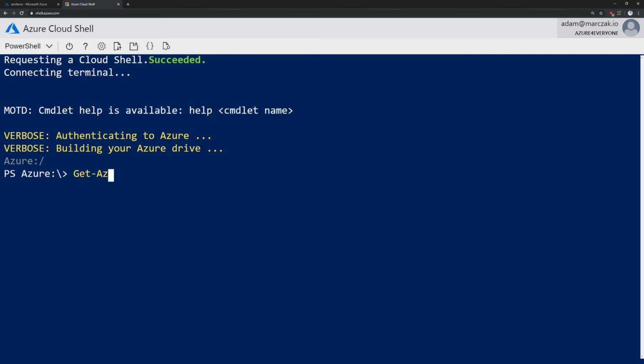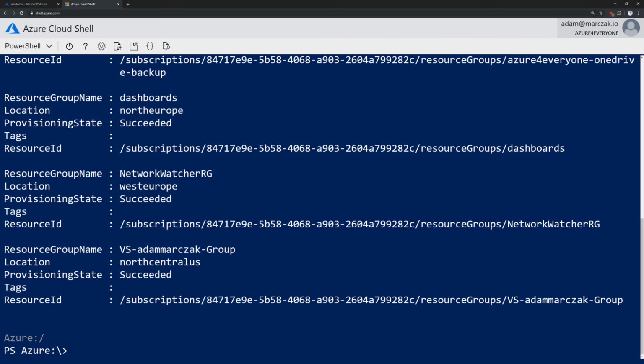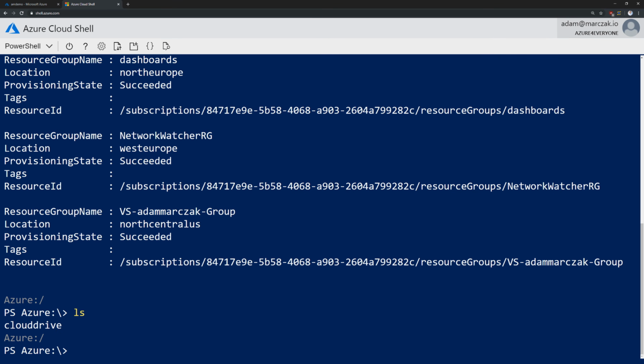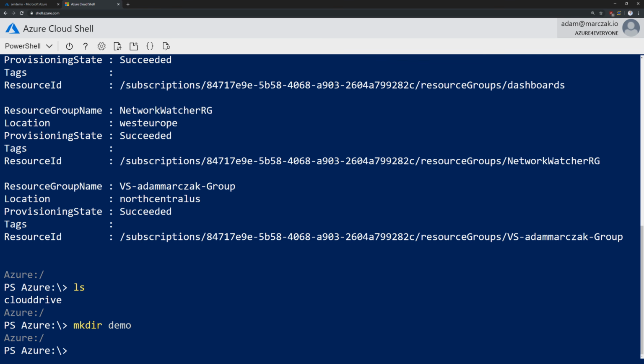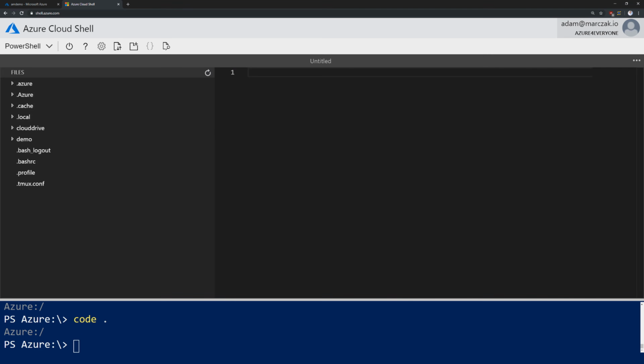So Get-AzResourceGroup, and you get all the resource groups. You can type ls to access local storage, mkdir demo to create folders if you need, or what's amazing, you can type code . to get a local editor that looks like Visual Studio Code and allows you to write scripts in a browser directly here and run them from the CloudShell. This is how great it is.